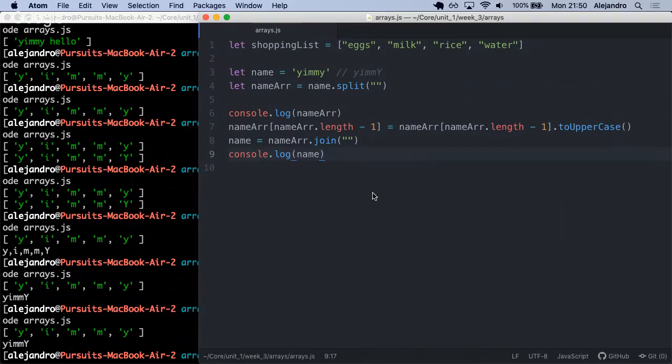Any questions so far here? Cool. Thumbs up if you feel good with joining and splitting. Okay. Thumbs in the middle if you feel a little bit shaky. Okay, that's good. That's good. What about all the way down? Okay, thank you for your honesty.